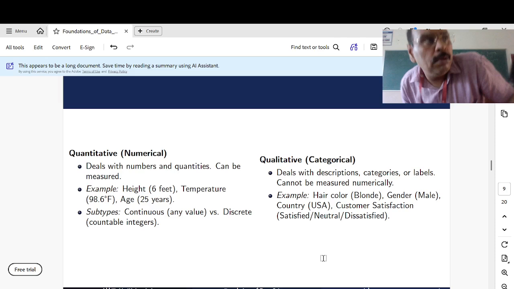Next is also very important from an academic point of view. What is meant by quantitative data and what is qualitative data? What is categorical and what is numerical?